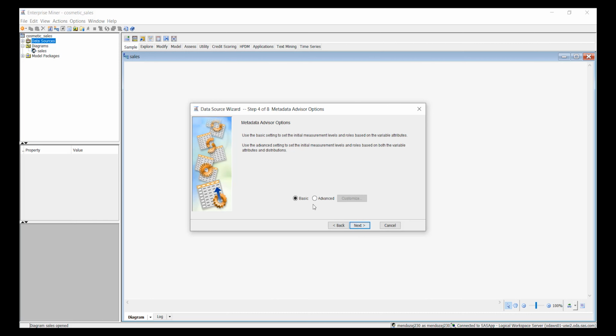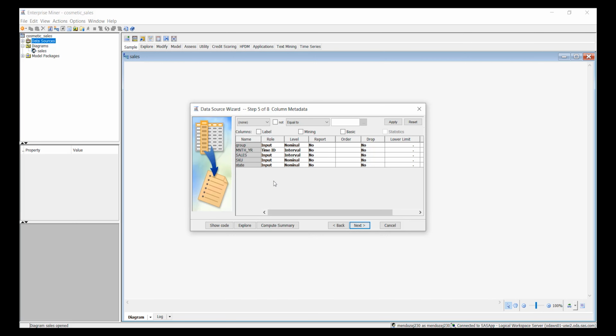You might be able to adjust the metadata for the data source. We're not going to do this in the course. I'm not going to be changing the metadata. So you can just leave it as basic and click next. In other words, it's like you click next all the time and you just do this.